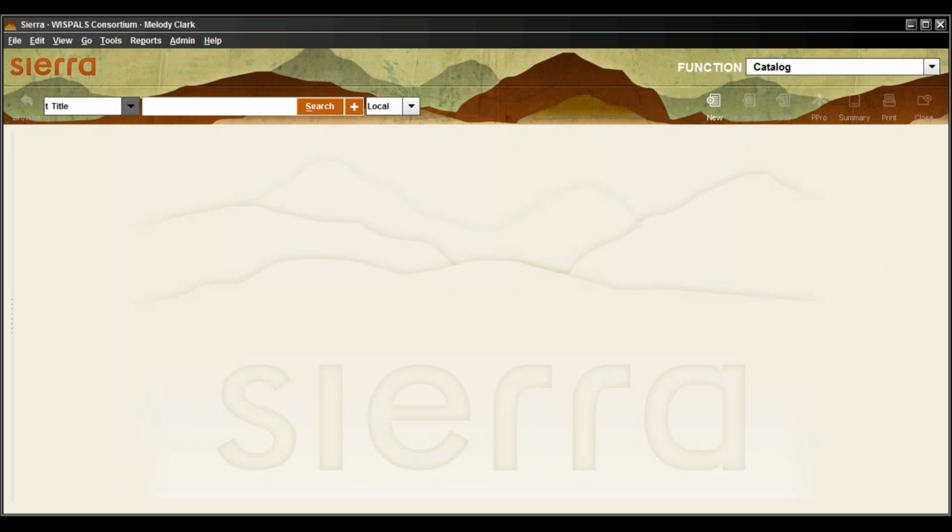Hello, this is a walkthrough of basic circulation functions within Sierra. Please note that what you see on the screen right now might be a little different from the way your library is set up. This is the basic screen for the SDA, or the Sierra Desktop Application.